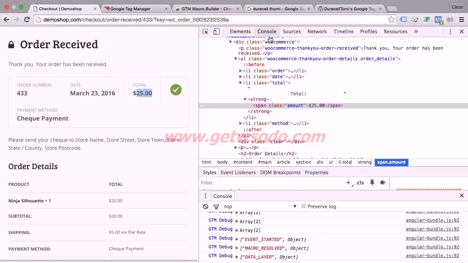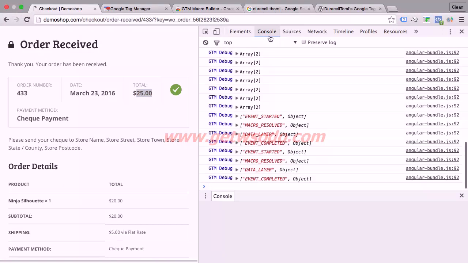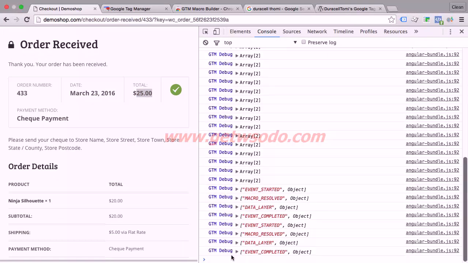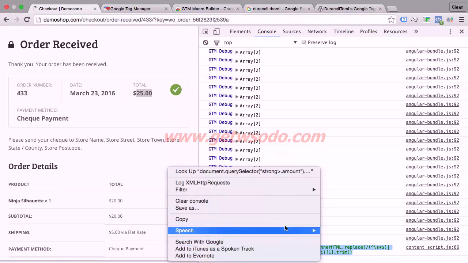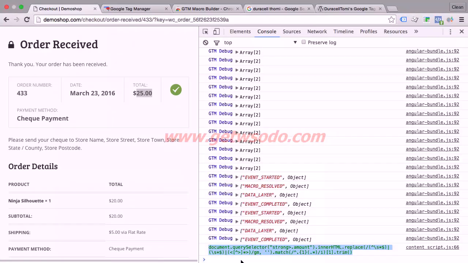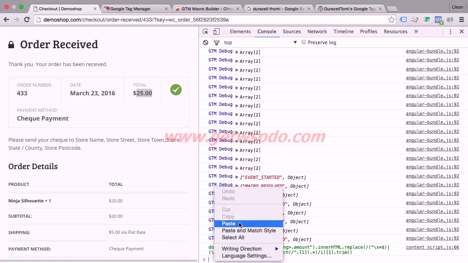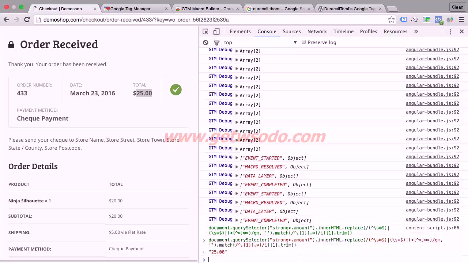And then you go over to the console in the development toolbar. Let's get rid of this and click on our GTM macro builder. It will give you back some green code, which you can simply copy. And in order to see what it does, we can actually put it into the console here and press enter. And we see it will return a string of our number 25.